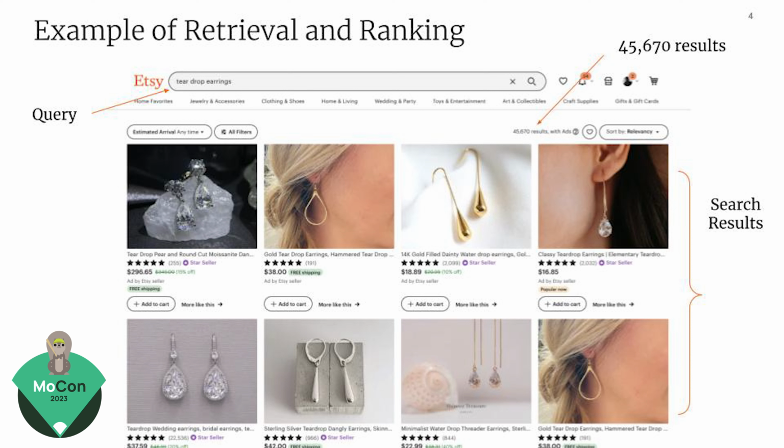Here's an example of search on the Etsy marketplace. On the Etsy marketplace today, we have more than 100 million active inventory items. And when you search for teardrop earrings, you get close to 45,000 results. And that actually is the retrieval. So the retrieval is, out of the entire 100 million inventory, finding 45,000 items or products here that are relevant to the query.